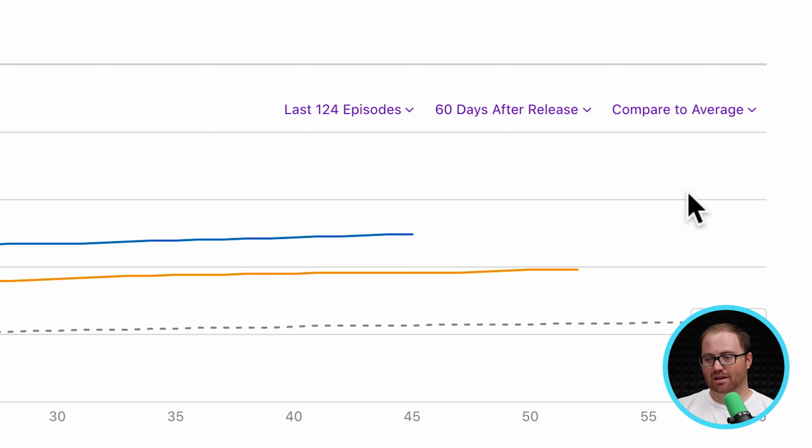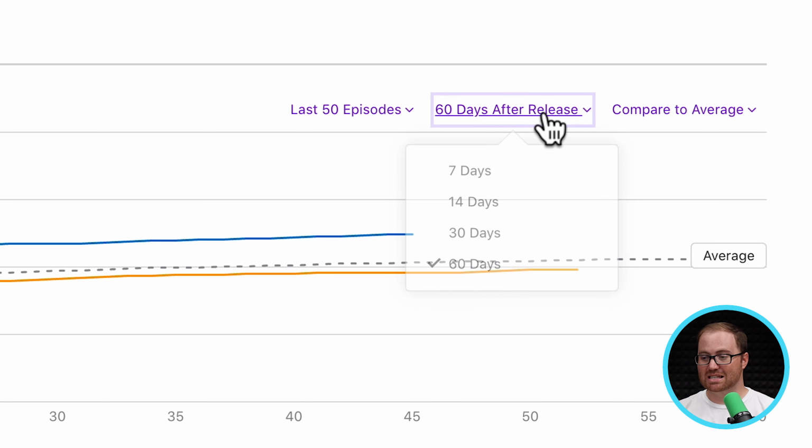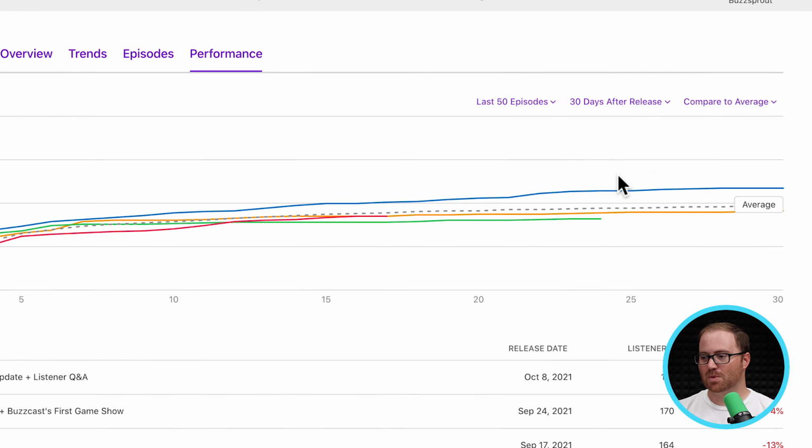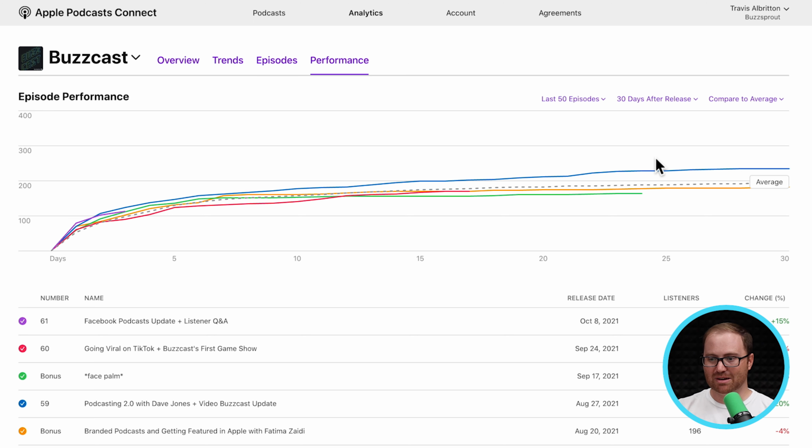You can do a sample size of the last 50 episodes. You can change the number of days after release from 60 to 30 to 7 to really get a full picture of how are my episodes performing compared to episodes from way back when I started, and am I actually improving? Because you can add and take off episodes from this graph.